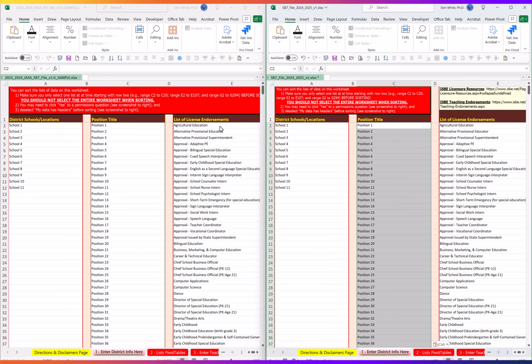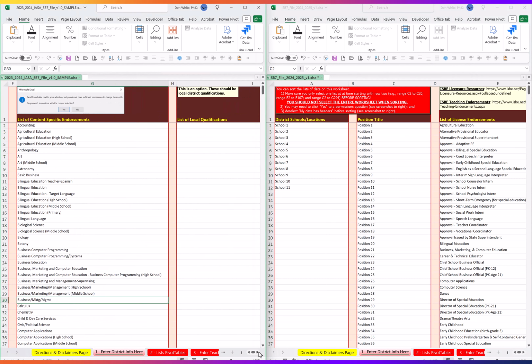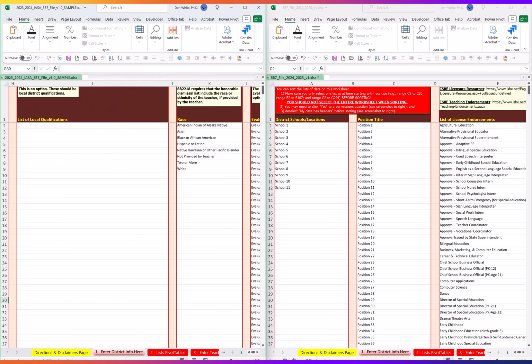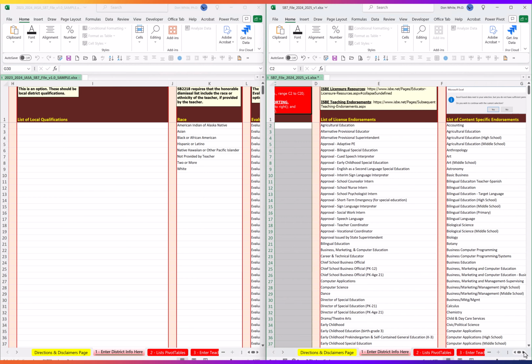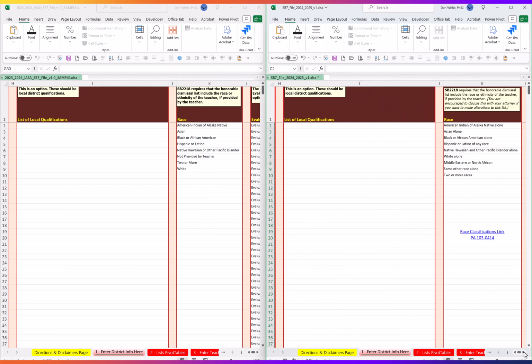Now the next column, where it says List of License Endorsements, there's a lot of information already populated for you. The only reason you would need to copy this is if you've added anything or altered any of this information in your previous year's file. So I'm going to skip that column. I'm going to skip the List of Content-Specific Endorsements, column G. I'm going to skip the list of qualifications. Maybe I didn't have any. If you have any, you'll want to make sure that you are pasting that information, as I've shown you how to do, in the right columns on the new file.